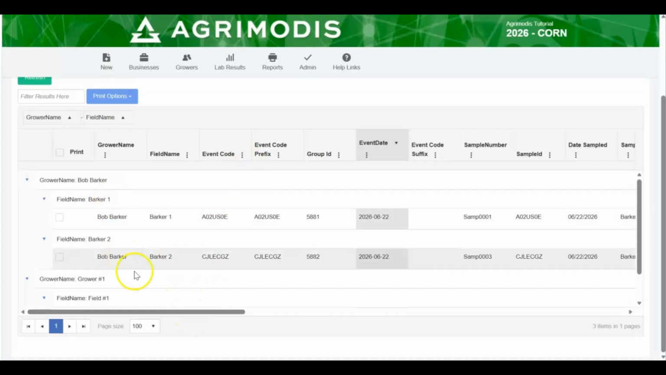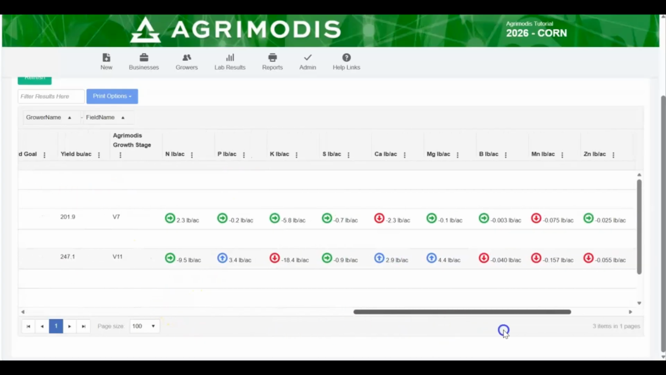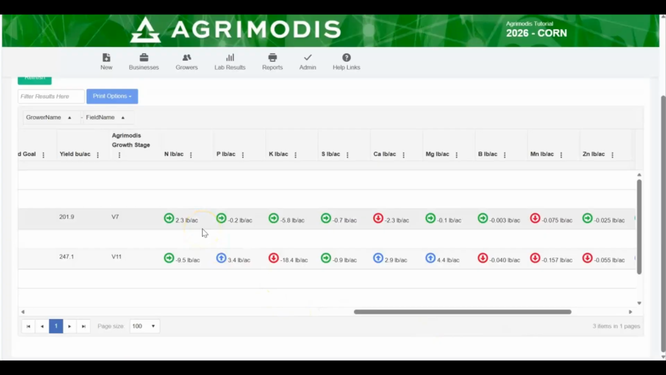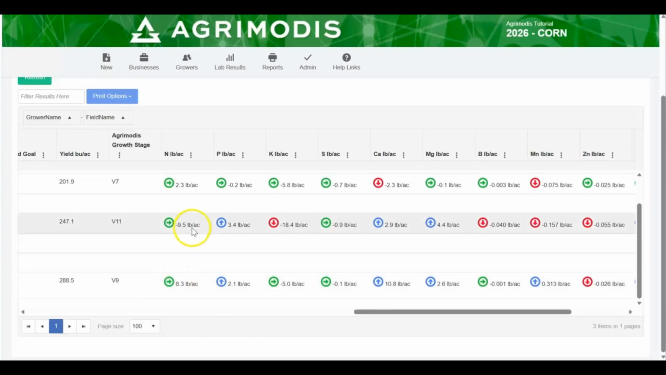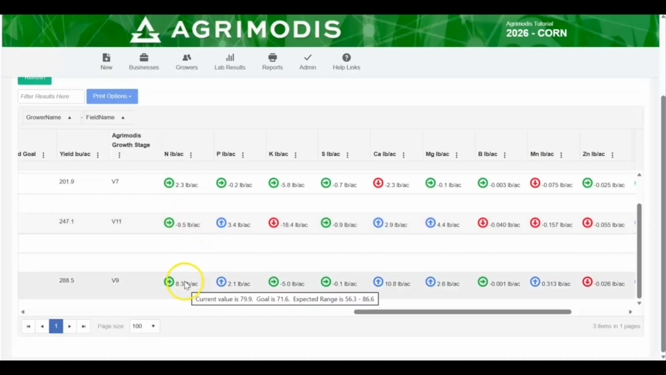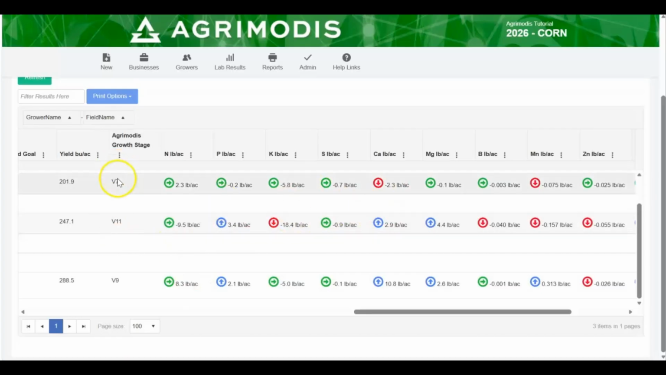When I look at Barker 1 and Barker 2 as my top 2 fields, what the gap will do is tell me what the gap is in how the model is set right now. So I'm going to use that V7 and V11 on those 2 samples and the V9 down here. What is the actual gap? So you see my nitrogen is ahead here. It's a little behind here, even though it's on target. Okay, don't let that confuse you. It is negative 9.5 pounds, but it is on target. You're not below the expected range for the stage we have it set. So that's how it is currently, like V7 to V7, V11 to V11, okay?